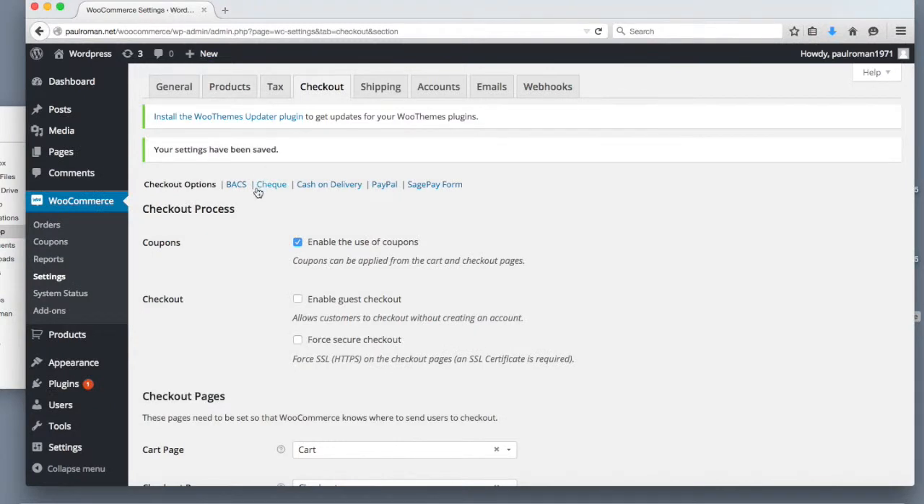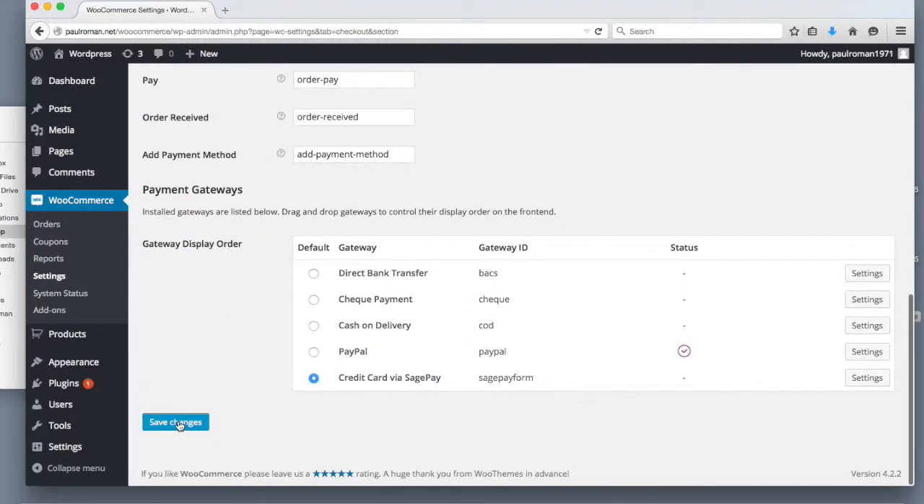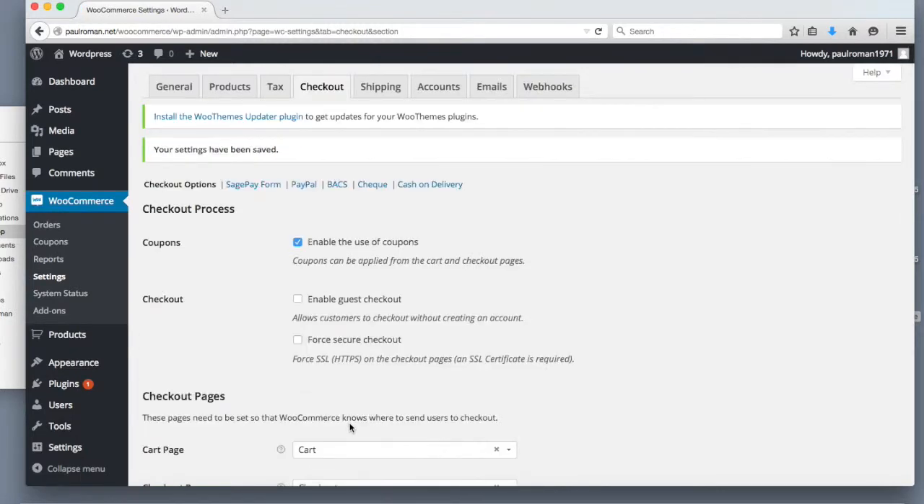But that is the basics of the setup of the checkout and taking credit cards. So what we'll do now is we'll just save that again, just double check as we finish, and then we can look at how that looks in the customer screen on the front end.